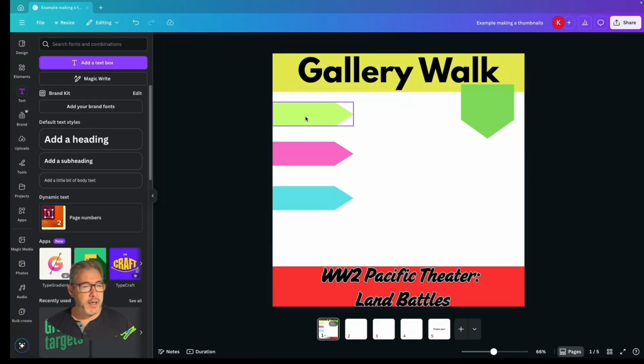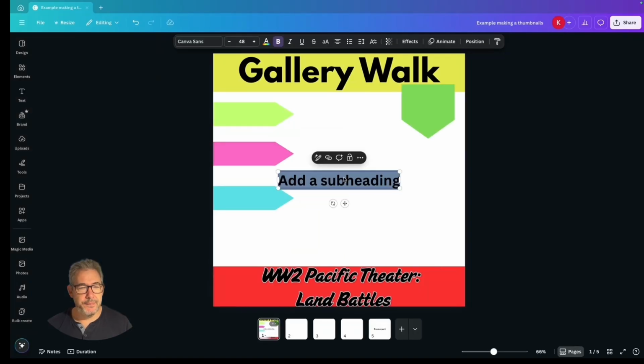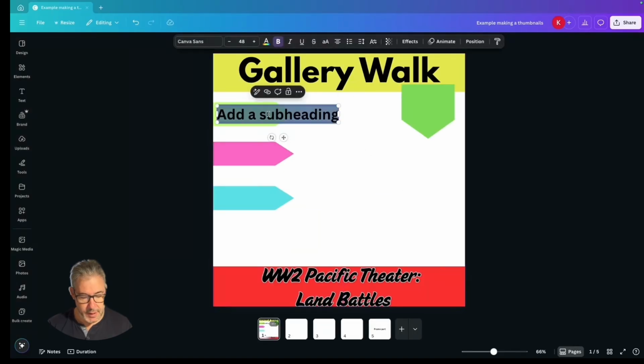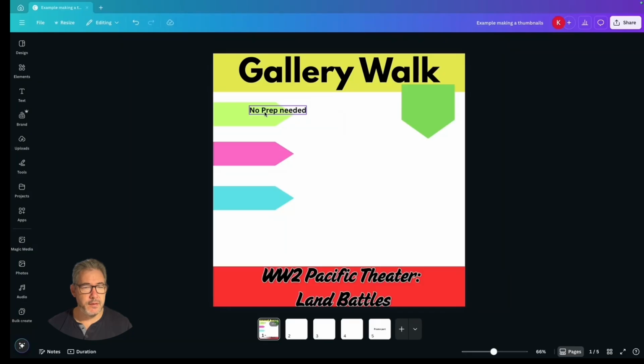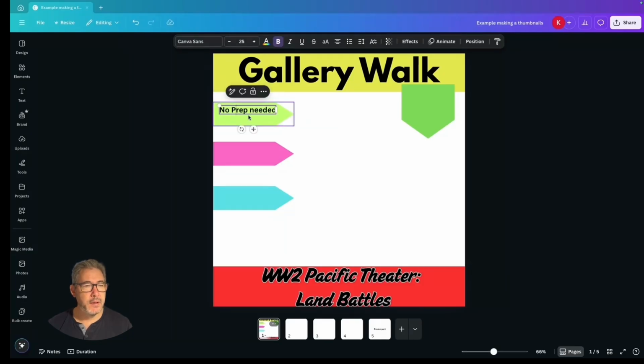Next thing I do is I start adding some text in here. And we want to add things like, so I'll put in no prep needed. All my resources are no prep. Till we get the font right. And we'll get the text. Going through there.